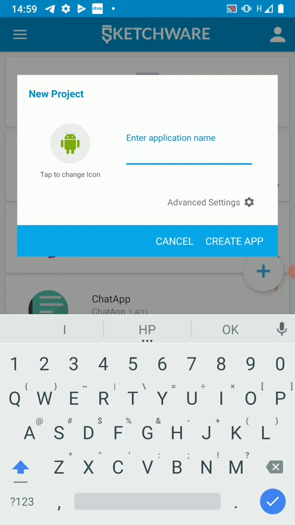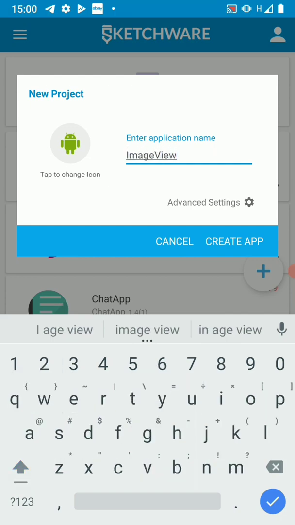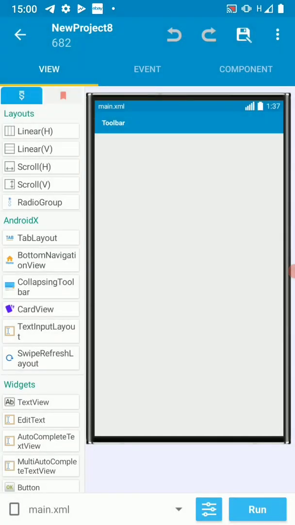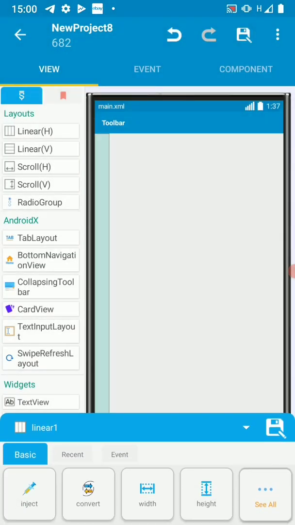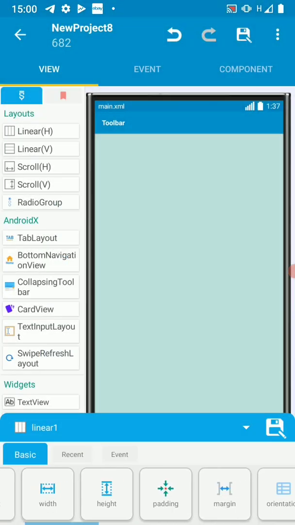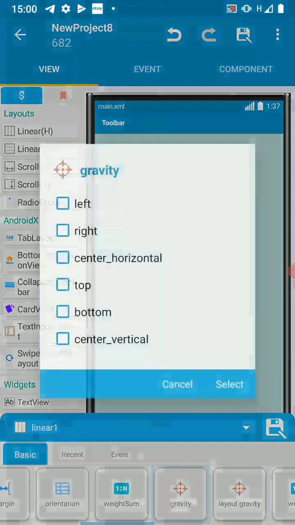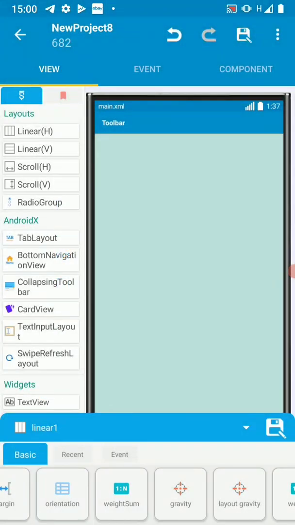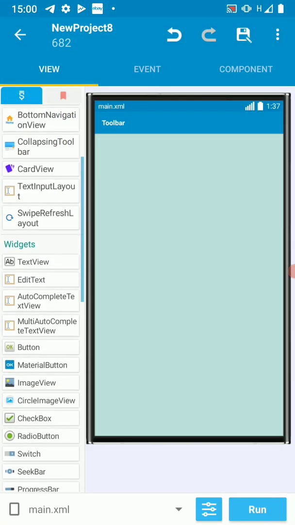Hello friends, in this tutorial I'm going to show you how to set an image on an image view from path. So let's quickly create a sample project, and in this project we're going to quickly add a linear view, and we're going to center the content. You can do your own design. I'm just quickly coming up with something that we can work with.